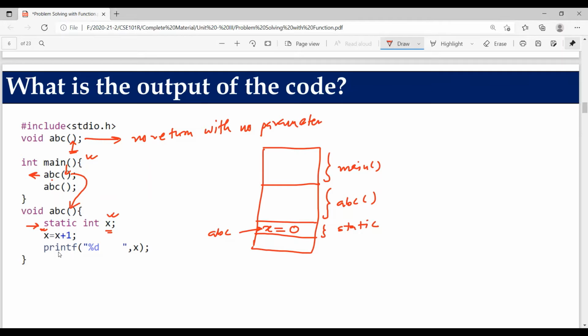Next, what you did? x equal to x plus 1. So here x is updated to 1. 0 plus 1, it becomes 1. And then printf percentage d, x. What will this line print? This line will print the value 1. So after executing that particular printf line, program control goes back to the same line from where it jumped to the body of the function.